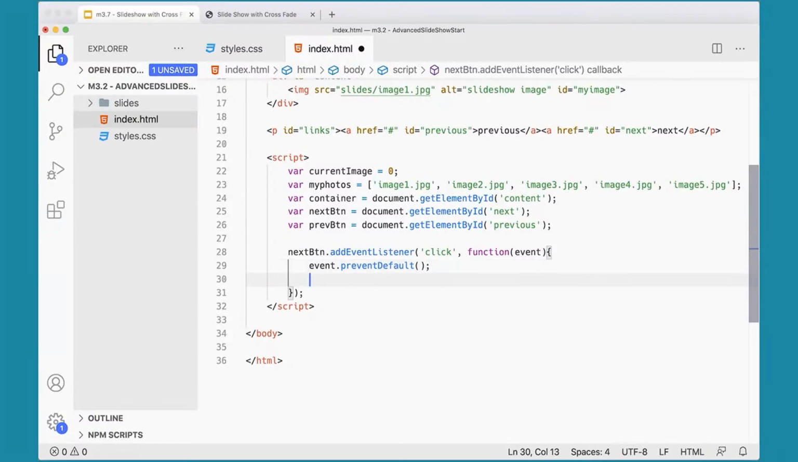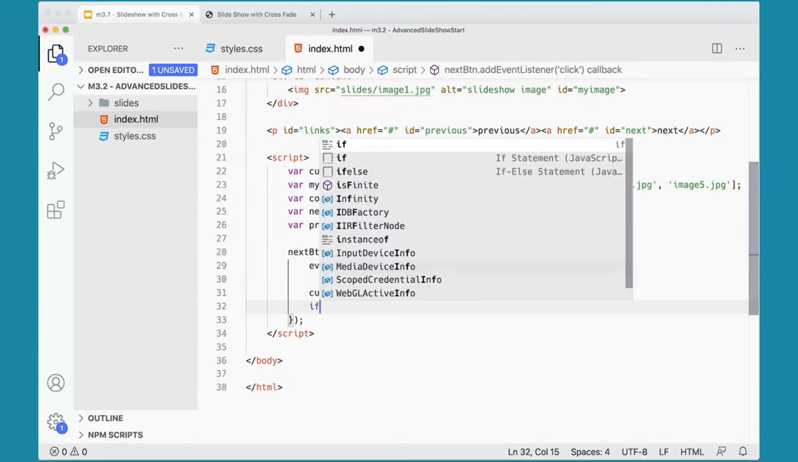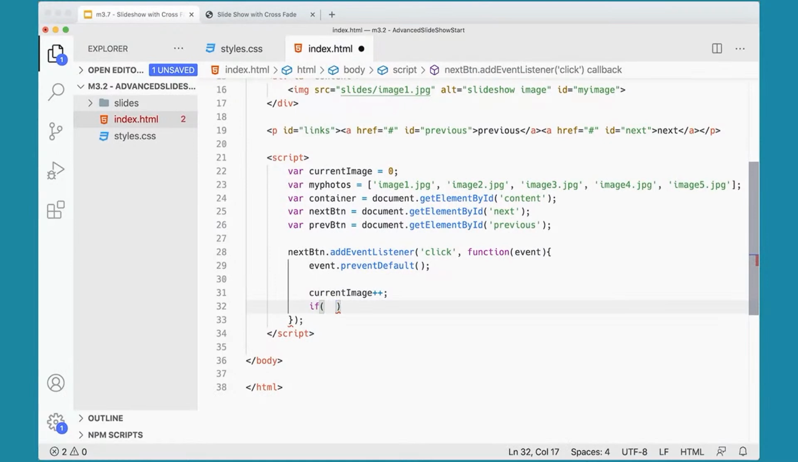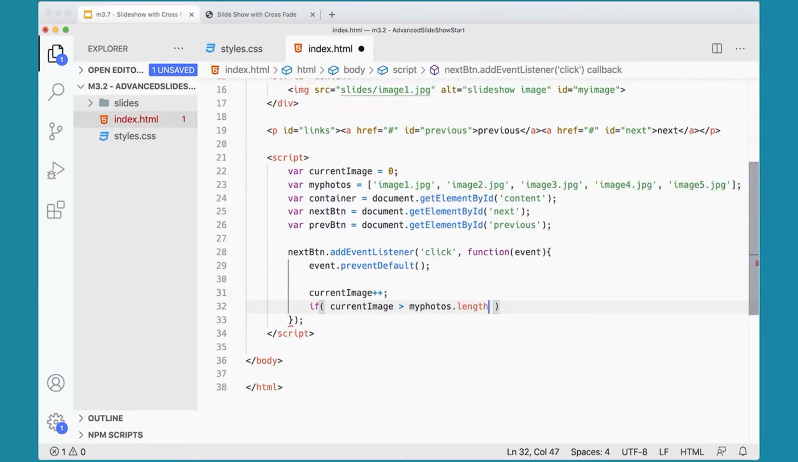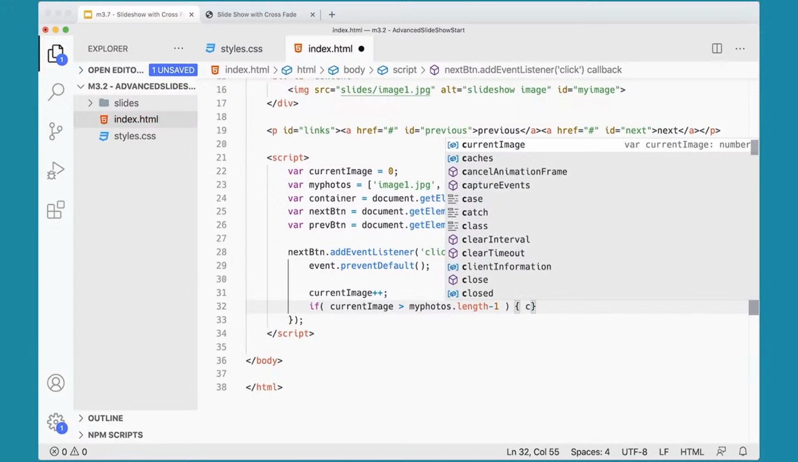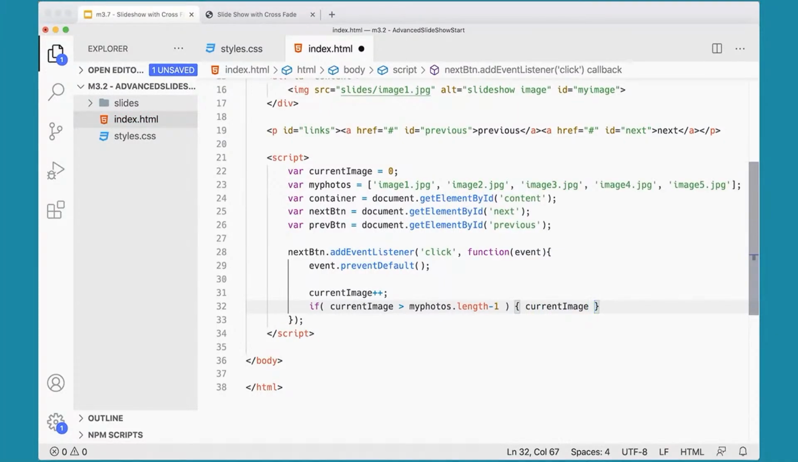And that's great. Then what we're going to do is increment current image, plus plus, same as we did before. And just like we did before, if current image is greater than myphotos.length - 1, so really a 4, 0, 1, 2, 3, 4. If it's greater than 4, myphotos length would be 5, but I want to check to see if it's greater than 4. If it's greater than 4, then I want to move it back, current image equals 0. So I will put it back to where it was initially.